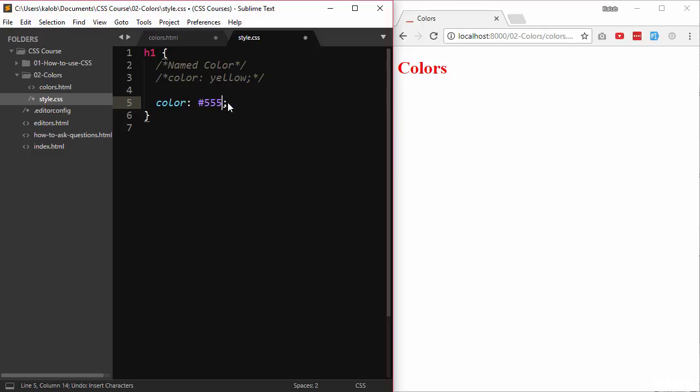Now, what if we did 555, 555? Now we've got like a gray color. Okay, so now we can work with some shades. Now, if you ever see something like this or this, where it's just 3 letters or 3 characters or just 3 numbers, that's because your browser is assuming that it's going to repeat it. So 555 is the same as 6 of them in a row. And just to show you, let's save that, refresh. It's the same color.